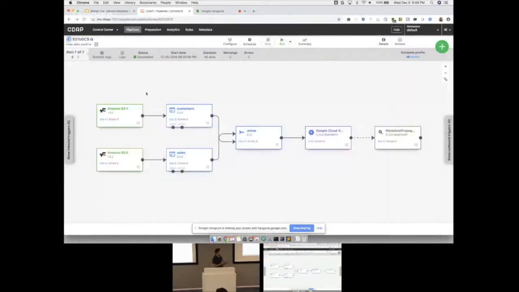So I want to read these two data sets. I want to sanitize them, clean them up. That's what I'm doing here, basically cleaning those data sets. And then I want to join them on some field, which in this example is the customer ID. Once that is done and I have a resultant data set from that join process, I want to push that to Google Cloud Storage.